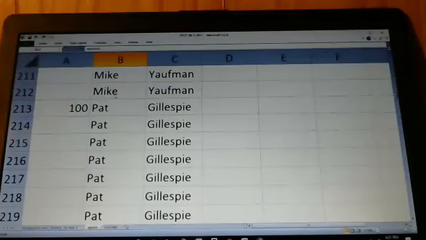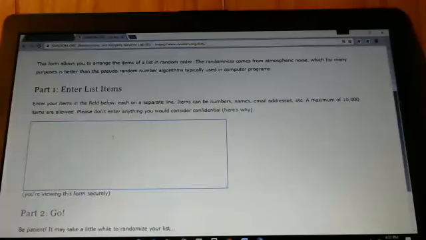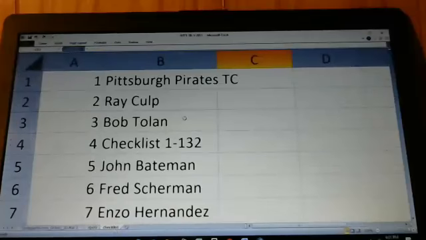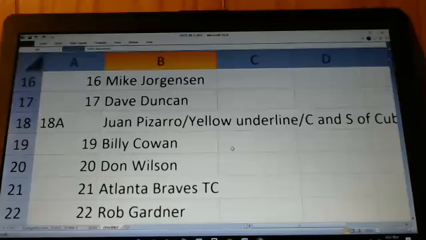I'll copy and paste this list right into random.org's list randomizer. We'll randomize it 3 times. It'll be that third time that sticks. Then we'll pull that random list and paste it right next to our checklist here. The first name that comes off in the random list will get card number 1, Pirates team card. The 5th name in the list will get John Bateman, and so on.